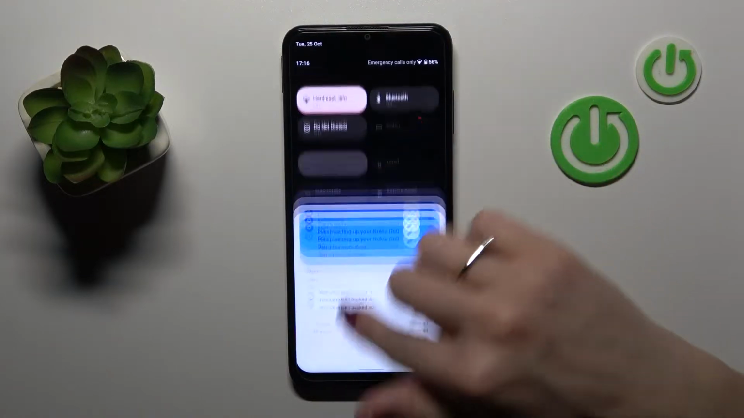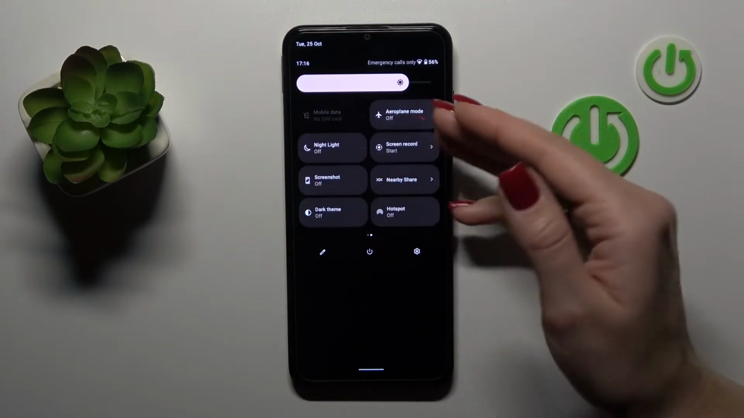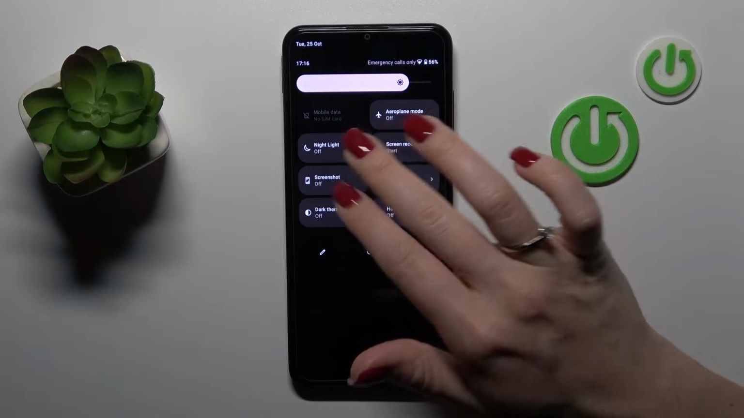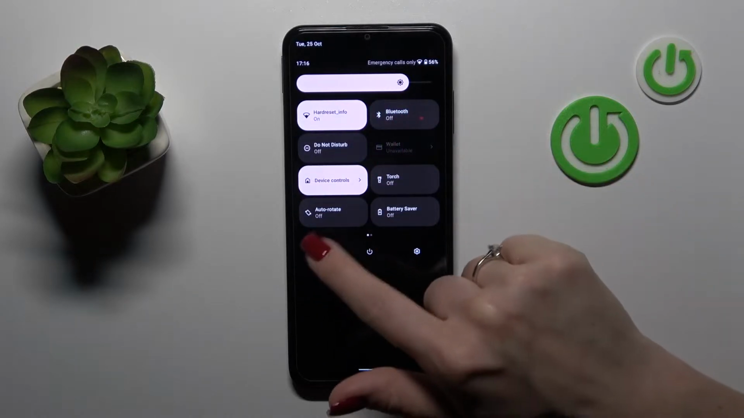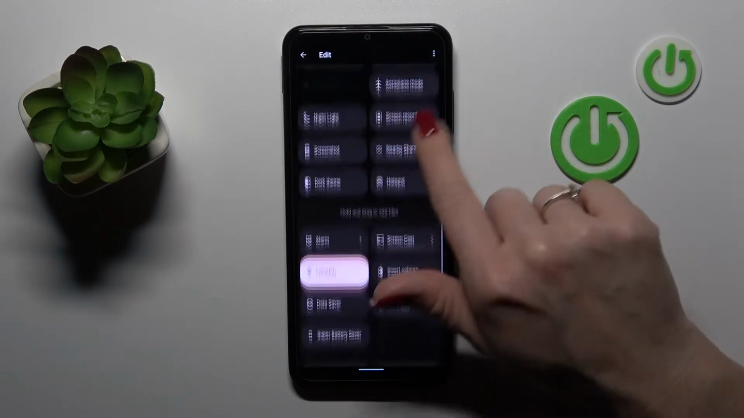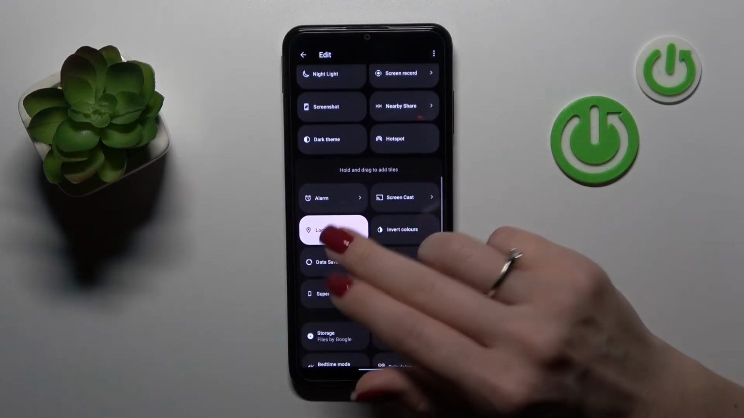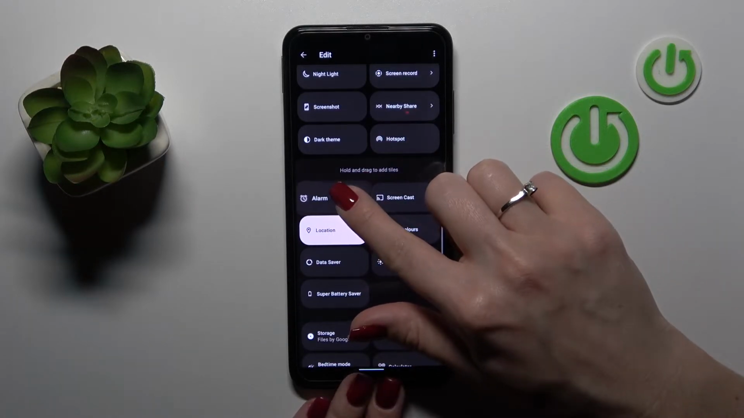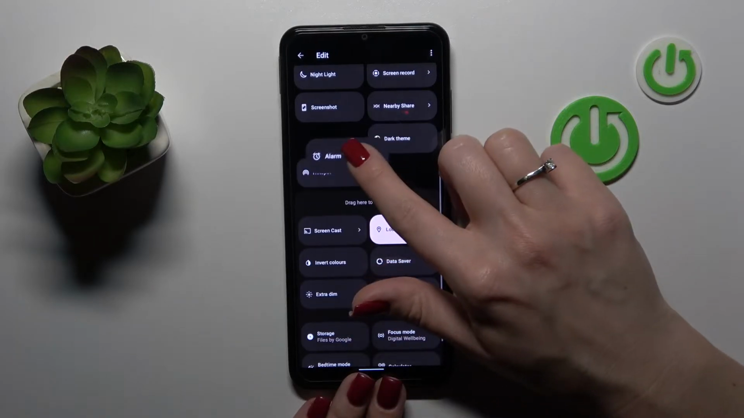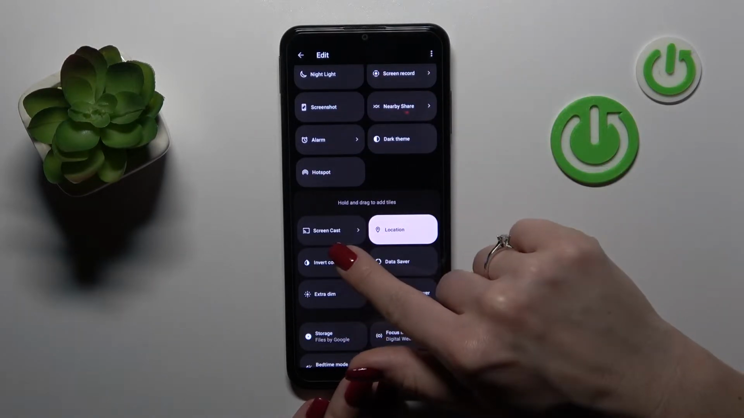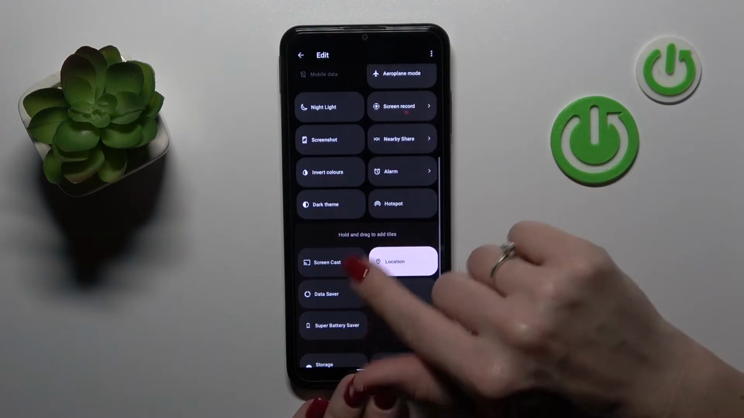So first, let's open the notification panel, and if you want to add some options here or remove some of them, or just change the positions of these icons, you should click on this edit icon, and then we can see this down section, which is the invisible icons. Just to add, for example, the alarm, we should hold, and after that drag it to this up section. In the same way, we can add more icons.